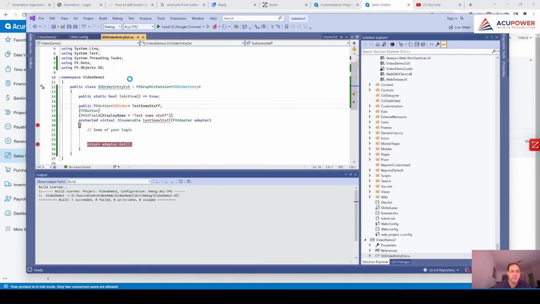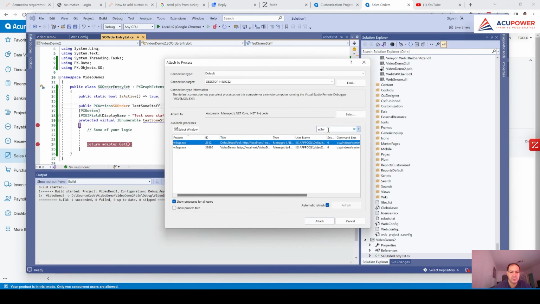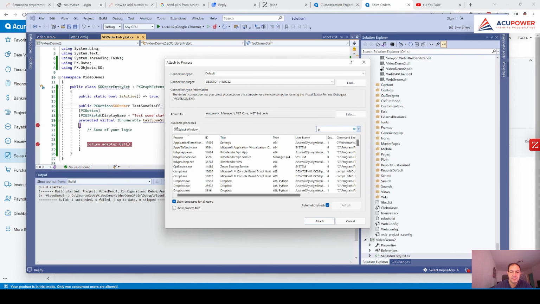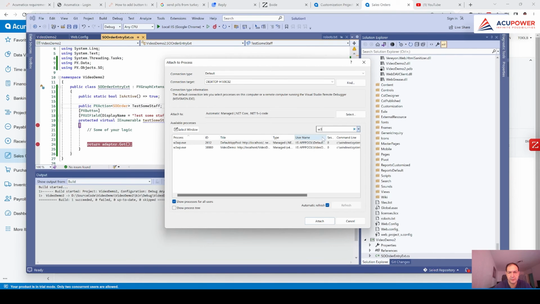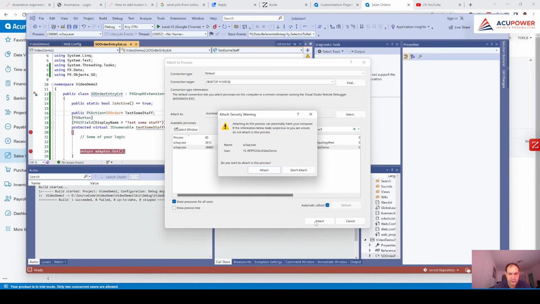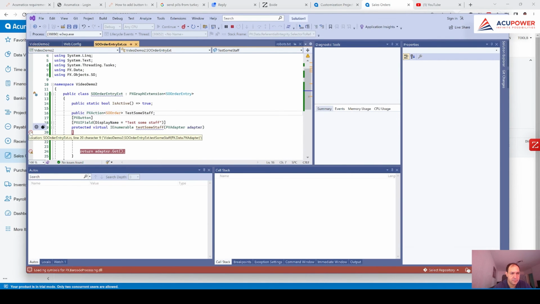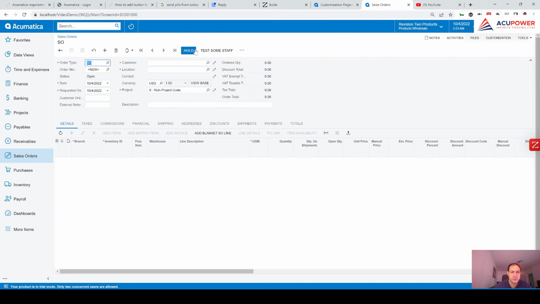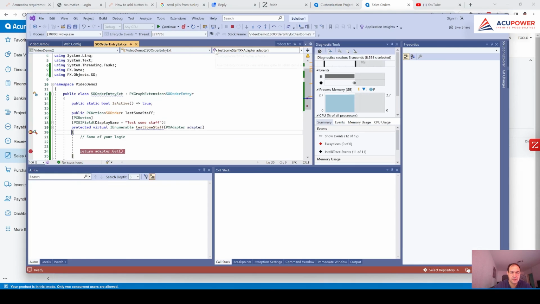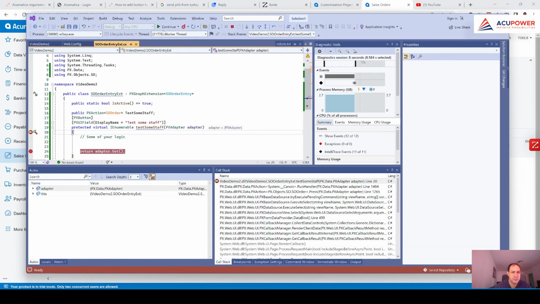I click on debug, attach to process, W3WP, and here video, if you make it bigger, video demo 2. Yeah, I'm attaching, attach. Now you see the breakpoint is not active and then it becomes active. Now I go here, test some stuff, and you see here we come into the debugger.